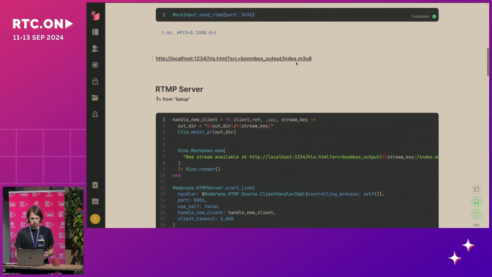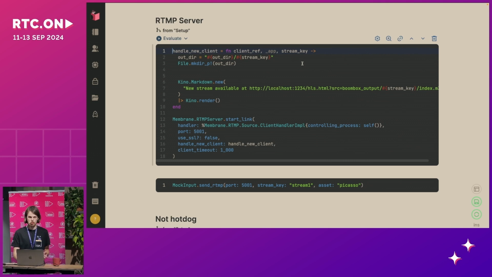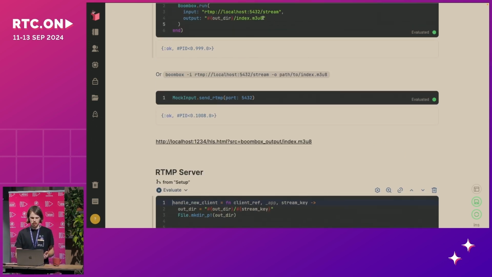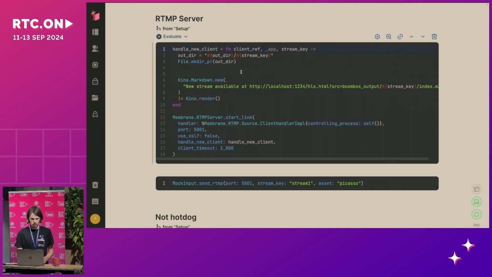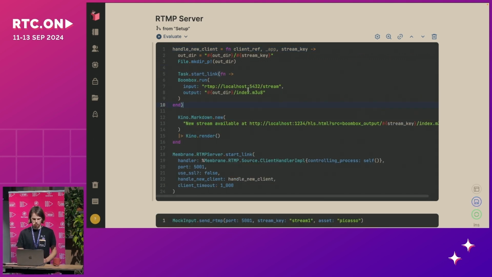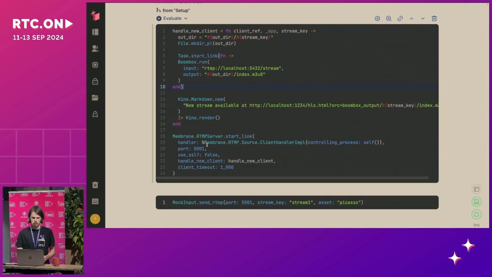Also, what we didn't cover before is that to have a proper Twitch-like application, we need to accept multiple connections, while here we can only accept one. But I can actually copy that and paste here. Here is a Membrane RTMP server that is configured with some parameters. And the important thing is that it accepts a handle new client callback, which is executed once a client connects. We define the callback here, and the important part is the client reference. So instead of passing RTMP URL here, I can pass a client reference here.